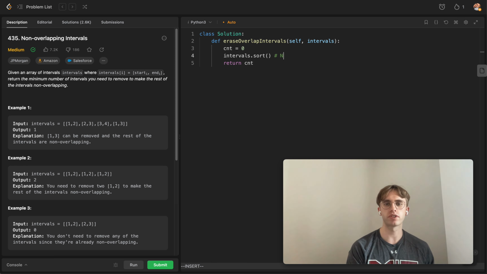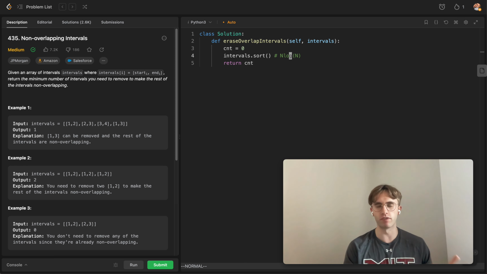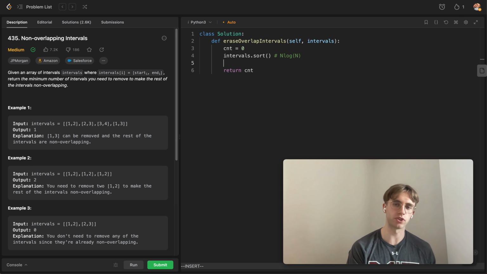This does cost n log n time complexity, so it's going to be the bottleneck for this algorithm, but it's a great benefit. Otherwise, you're going to be reiterating and pointing back and forth, and it'll be more of an n-squared algorithm, so it's worth the cost.